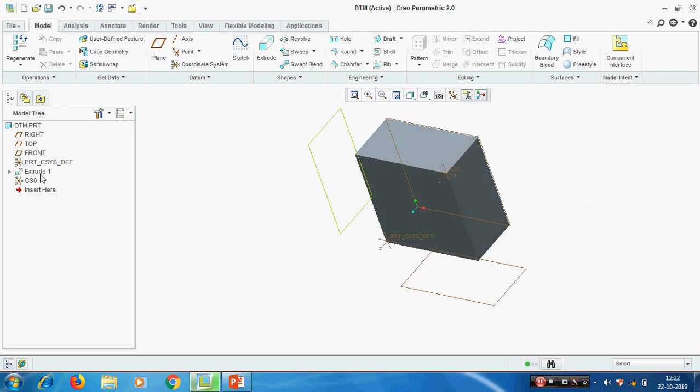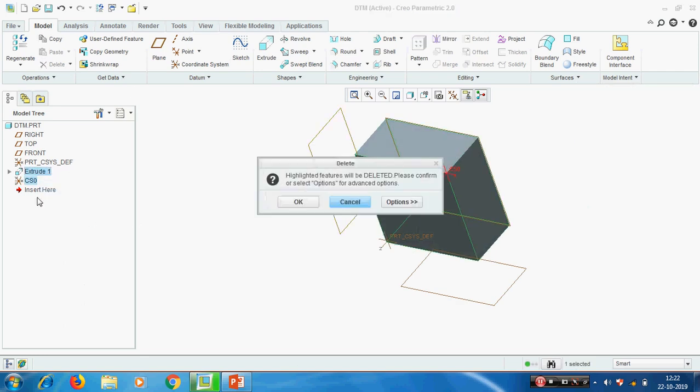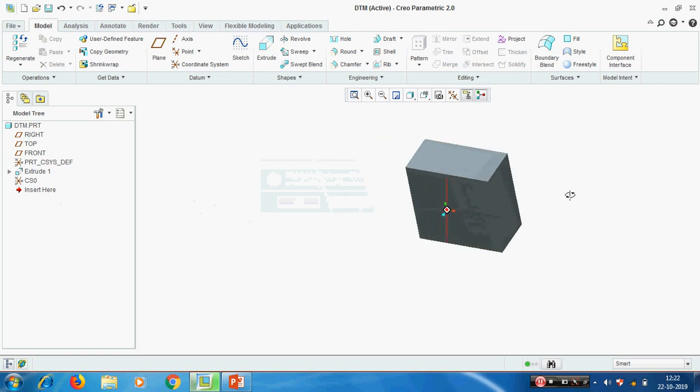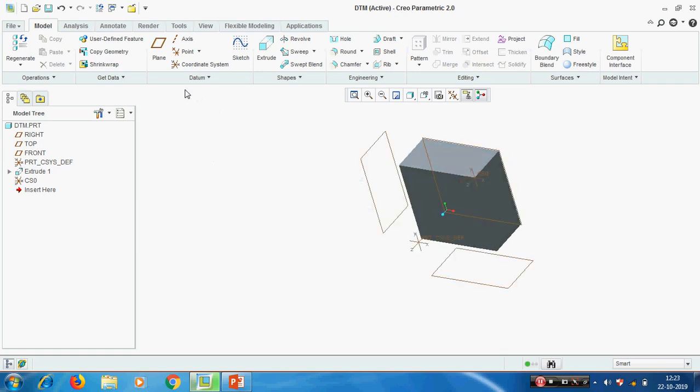See, if I delete this one, the coordinate system is a child of this extrude feature. So if we delete that extrude, the coordinate system also will be deleted. But if we need the coordinate system without that extrude, we can create it using the files. See, first we have to measure the distance between the default coordinate and the created coordinate.